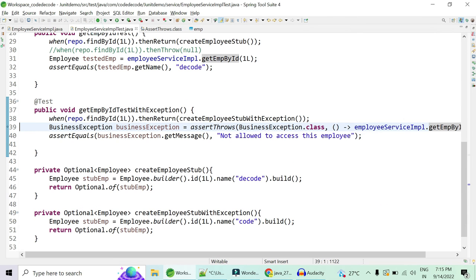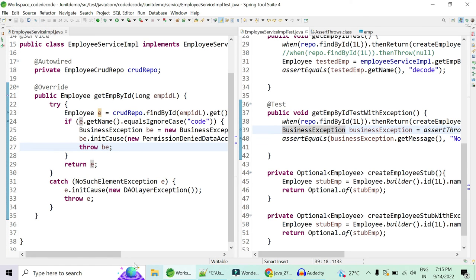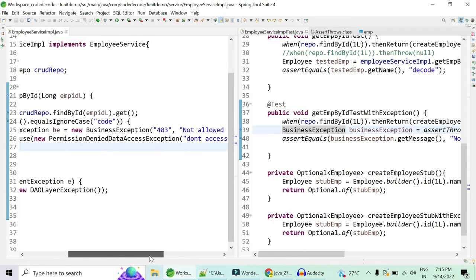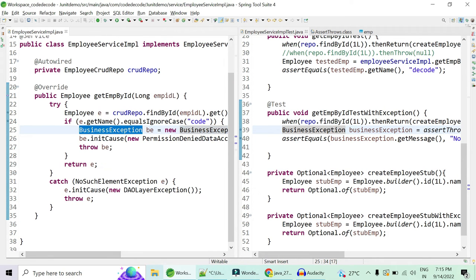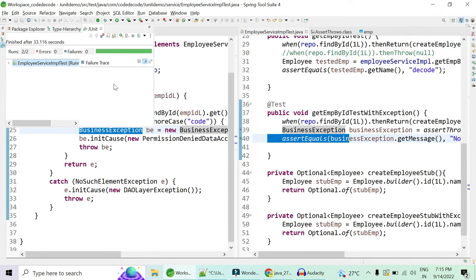Why? Because in the JUnit we have tested assert equals. The message is passed as not allowed to access the employee object. So yes, not allowed to access the employee object is the only message that has been passed to this particular business exception. So hence assert equals is true and the code runs perfectly fine.